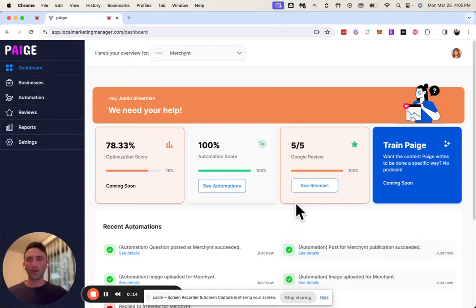I'm really excited to give you a sneak peek of our newest invention, Paige, which is a fully automated Google Business Profile Management bot. So what I want to do is just walk you through everything they can do so that you can see just how cool it is and how it can help you rank your Google Business Profile higher.